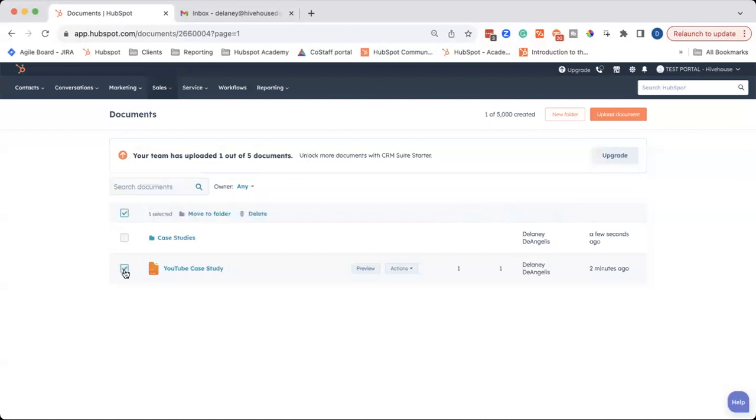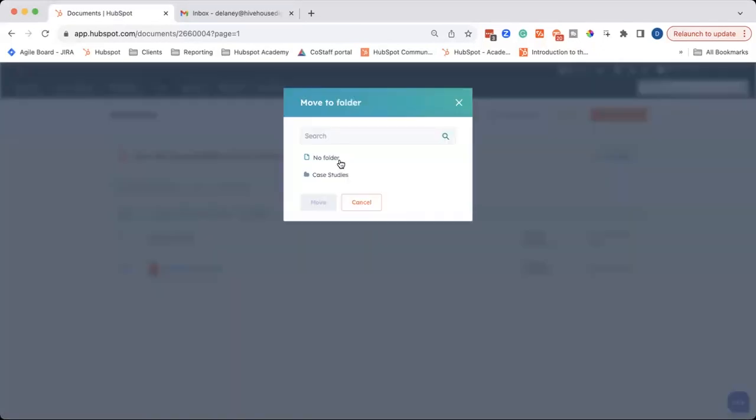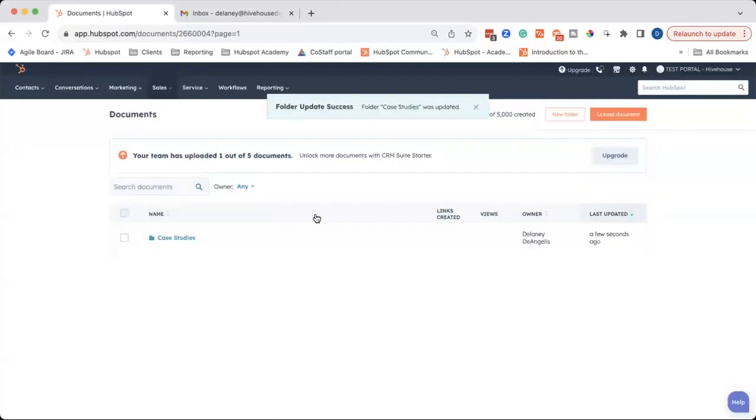I'm gonna click on the checkbox, then move to folder, and we're gonna move it to the case studies folder. So now we have it organized. We only have 1 document uploaded, so really, even if you have 5 documents, you may or may not need folders, but it is there if you want to keep everything organized, and it's especially helpful if you have a lot of documents to organize.